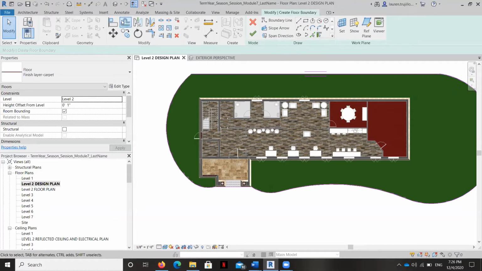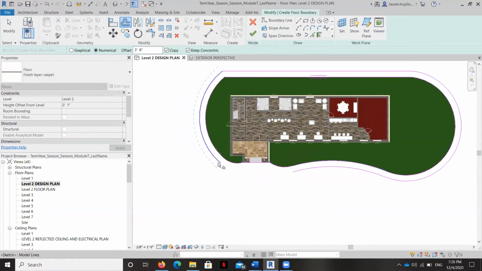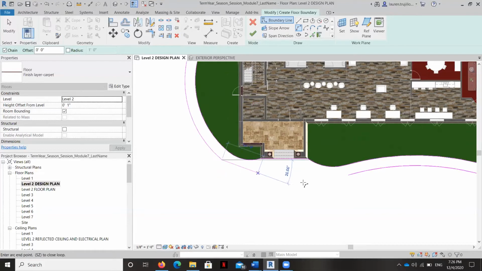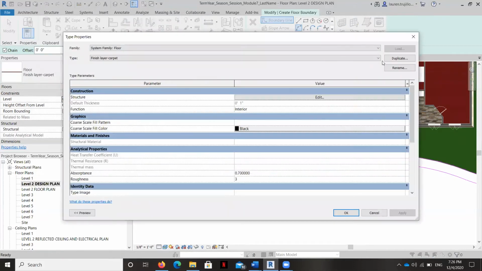Okay, and I'm going to now offset by 42 inches because I'm going to create a sidewalk now. Okay, now for this, I actually don't want to offset these. I want it to kind of create a little arc right there. So I'm going to grab from here to here and create that arc. Okay, now hit the escape button and I'm going to do edit type.